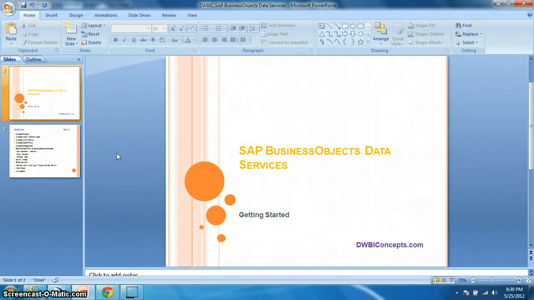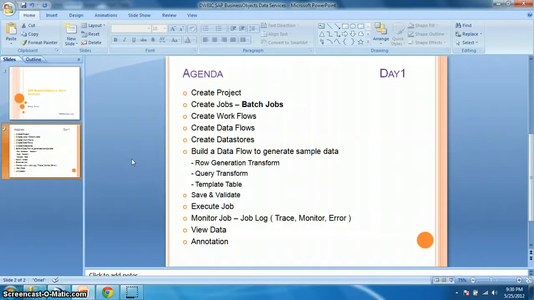In this tutorial, we will demonstrate how to create a batch job using SAP Business Objects Data Services. So let's get started. Here is the agenda for this video, and we will go straight directly to Data Services Designer.